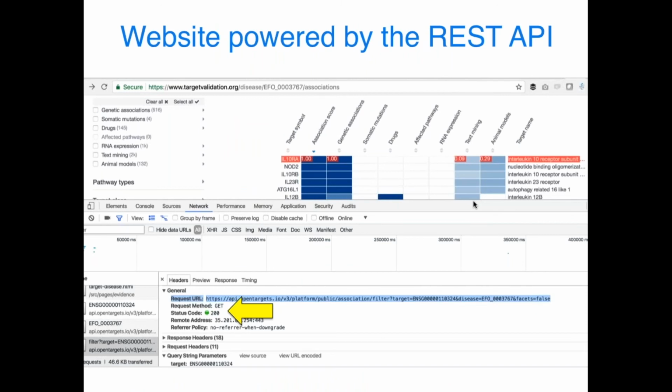And just towards the end now, I would just like to tell you guys that actually our website, the online version of the platform, is very much powered by the REST API. So in whichever page you are on our targetvalidation.org, you can actually find the REST endpoint or the REST call that gives you this association table here. So you can, again, just copy this information and include that in your workflow.